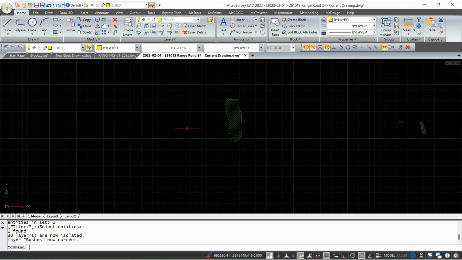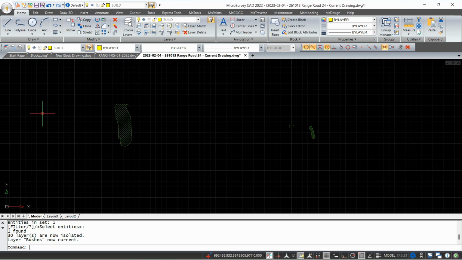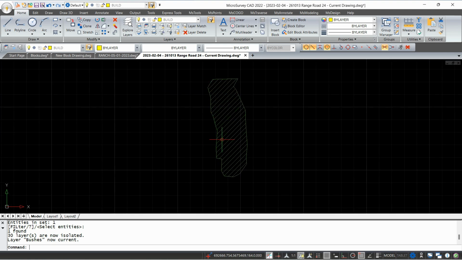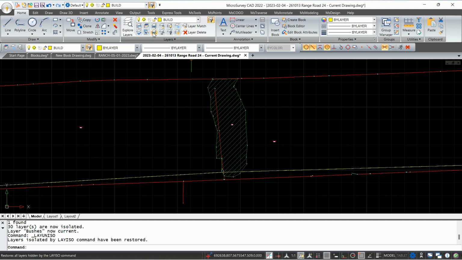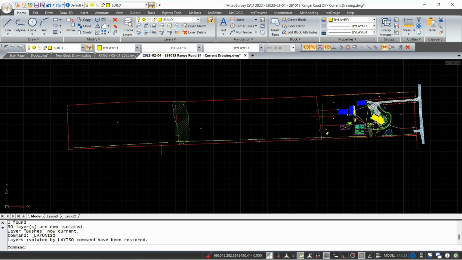Now if I zoom out, you can see all the shaded areas that I have on this layer are visible, but nothing else is. If I want to bring back the rest of my drawing, all I have to do is go up to the top and click on the Unisolate Layer button, or type in the command _lay uniso.